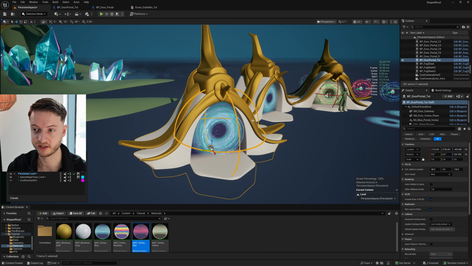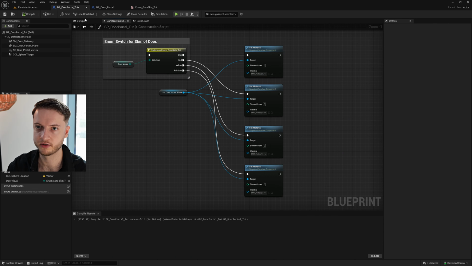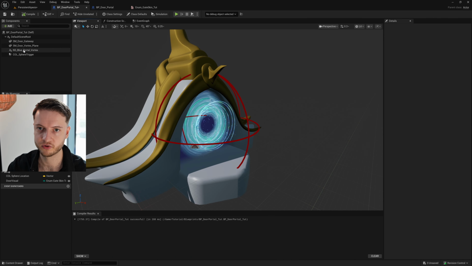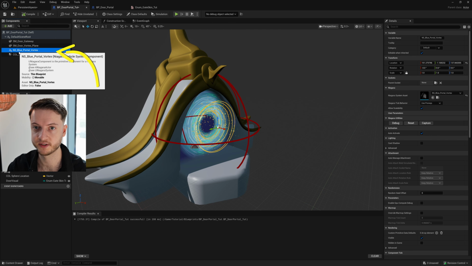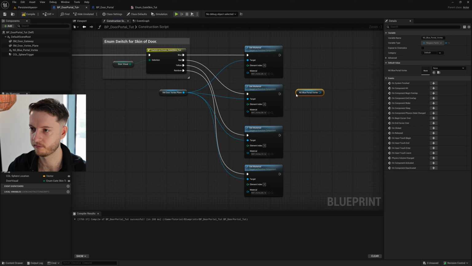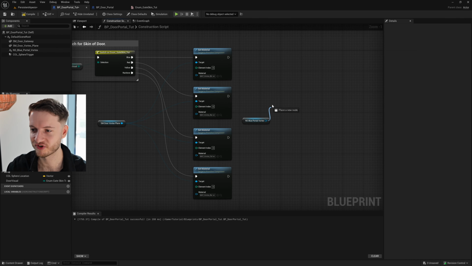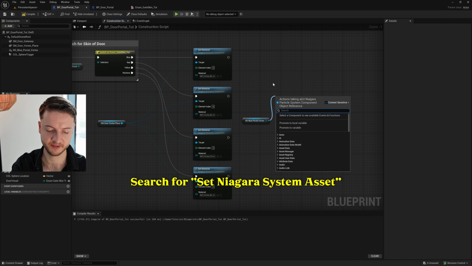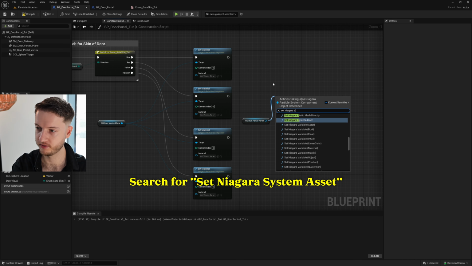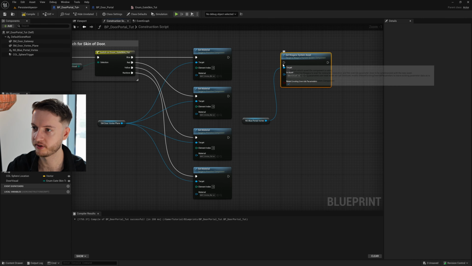Next, with us pressing that, we also want to change the VFX. The way we do that, we go in here and we make sure that we select our NS, the Niagara System Blue Portal Vortex. We drag that around here. Let's tidy up a bit. And here we drag from the NS Blue Portal Vortex and we say set Niagara System Asset, okay? We keep that as it is.